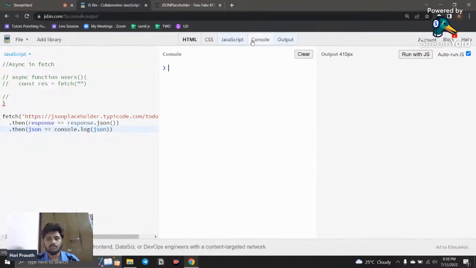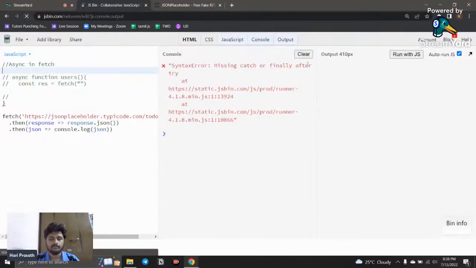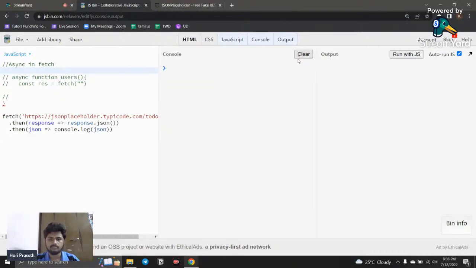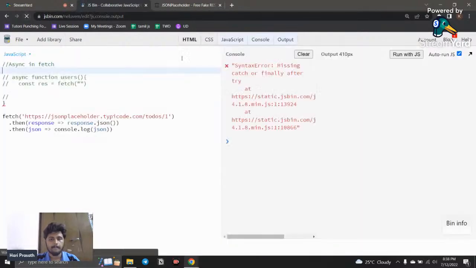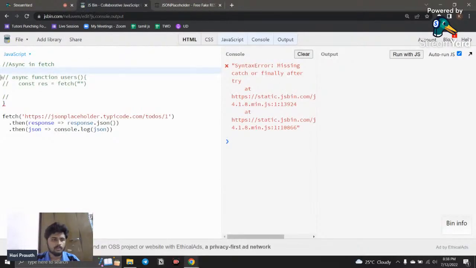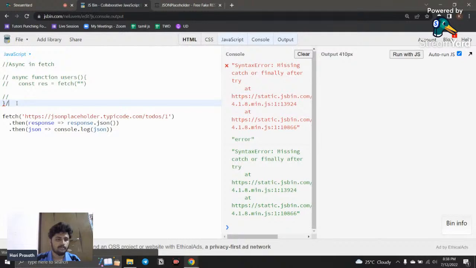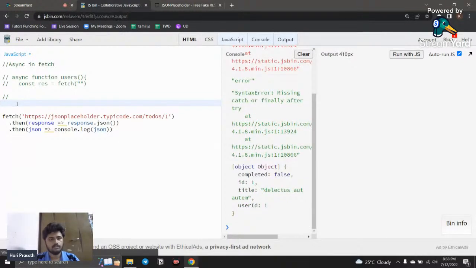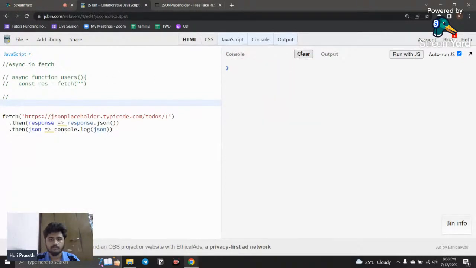I'll go to the console, clear it, and refresh here. Okay, I think something is wrong, because it is not commented. I think some error is happening.